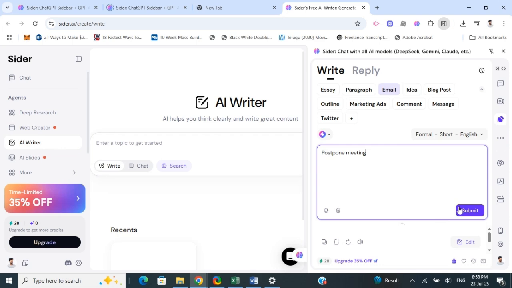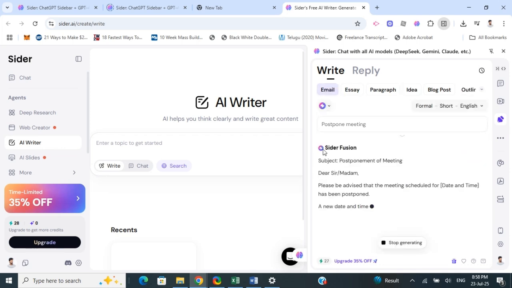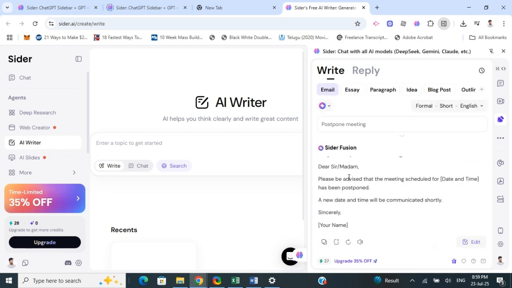Something like that, postpone a meeting. If you hit submit, you'll see that it has fully created an email based on the context, which is postponing a meeting. So all you have to do is plug in my name and use it. As you can see, you have the copy option here. I can copy it and then use it.